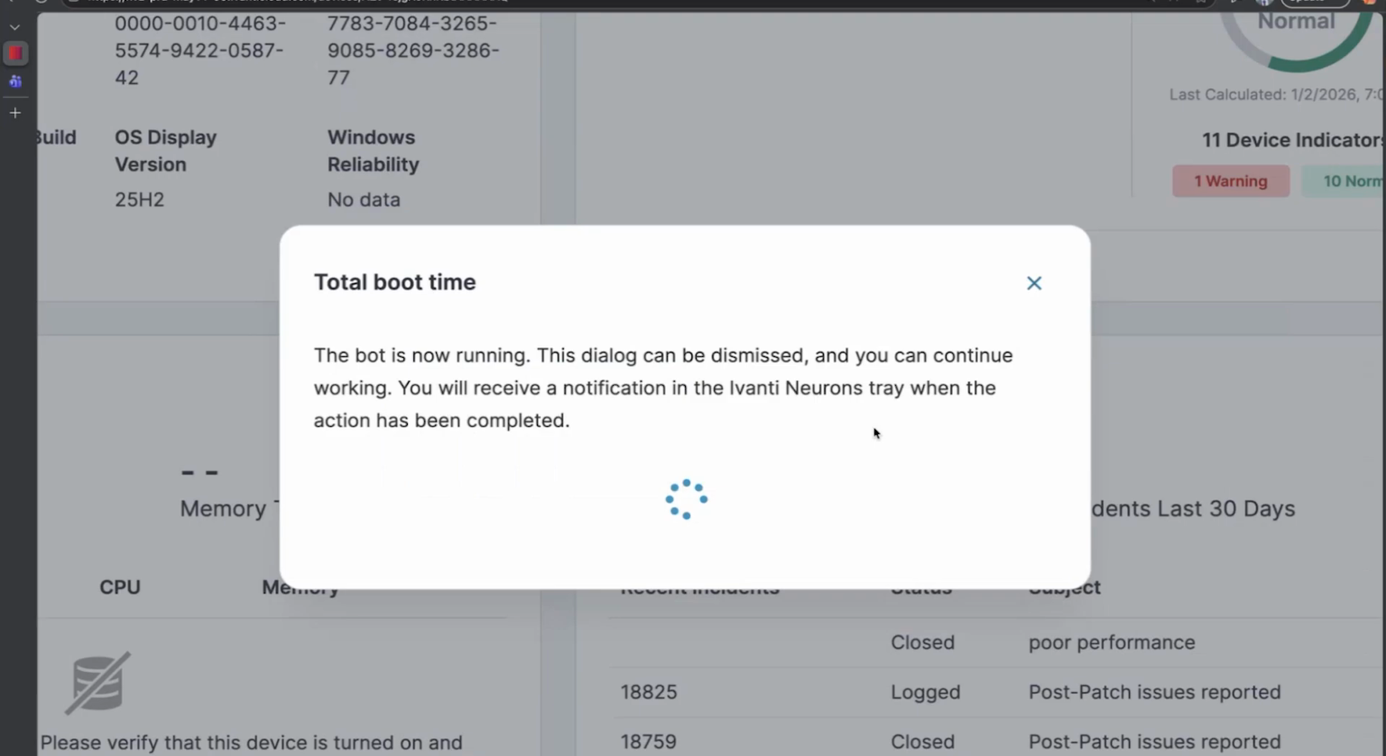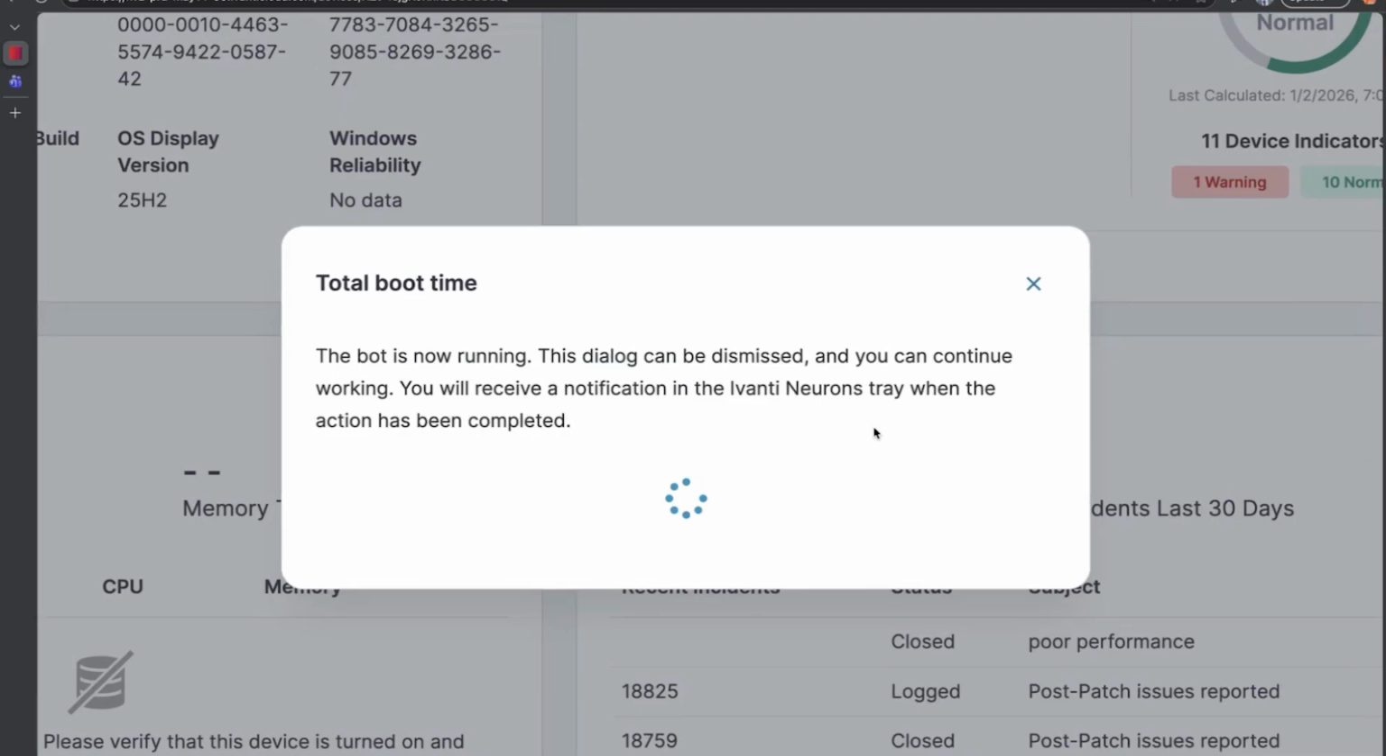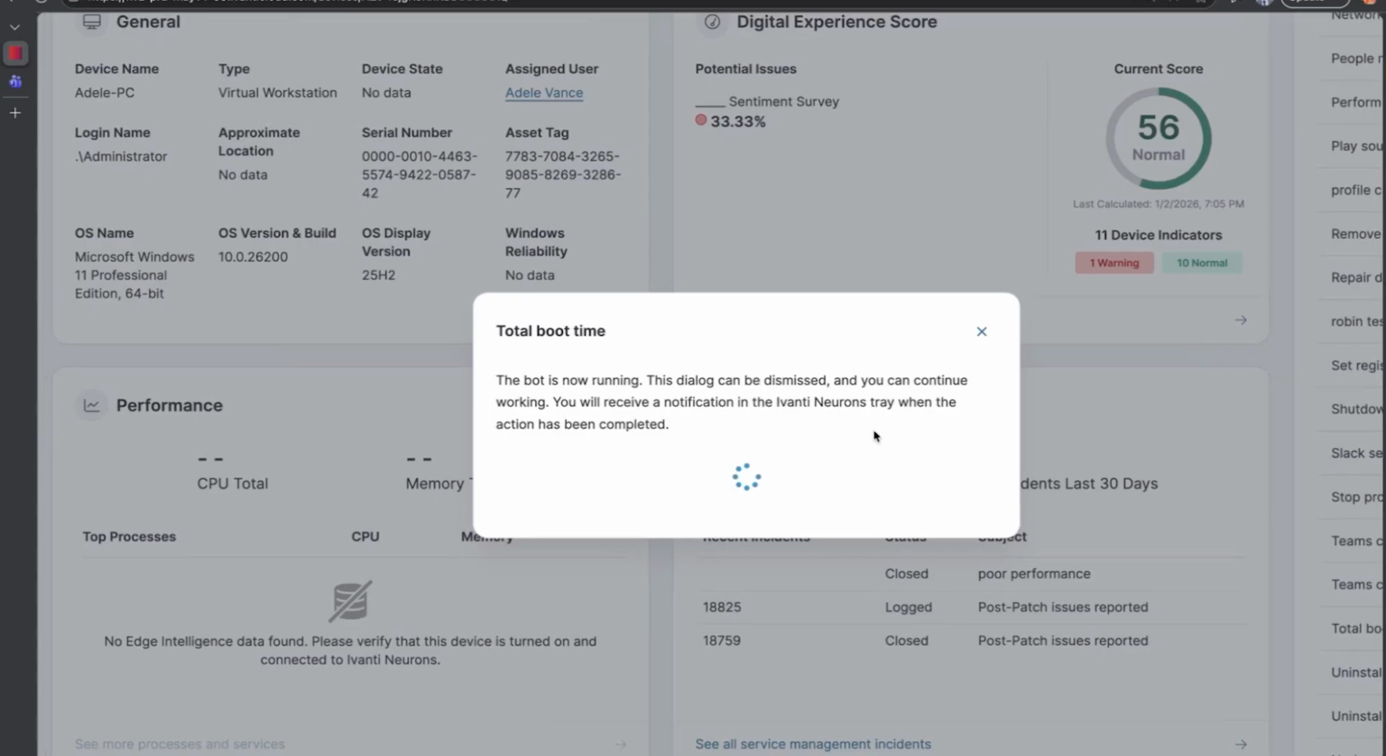So this is an example action bot. What it's going to do is ascertain both those pieces of information and hopefully stitch them together so we can see that total boot time for this device. So here we go. This is currently running and hopefully this works fine. I did run it just before and it worked well. If not, we'll just go and look at the previous results.